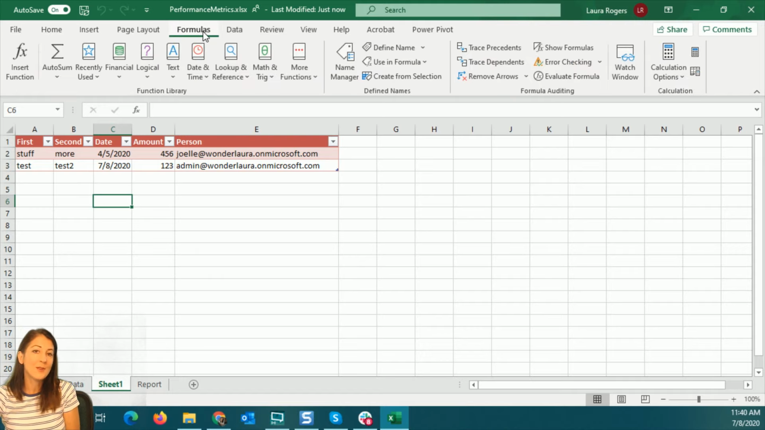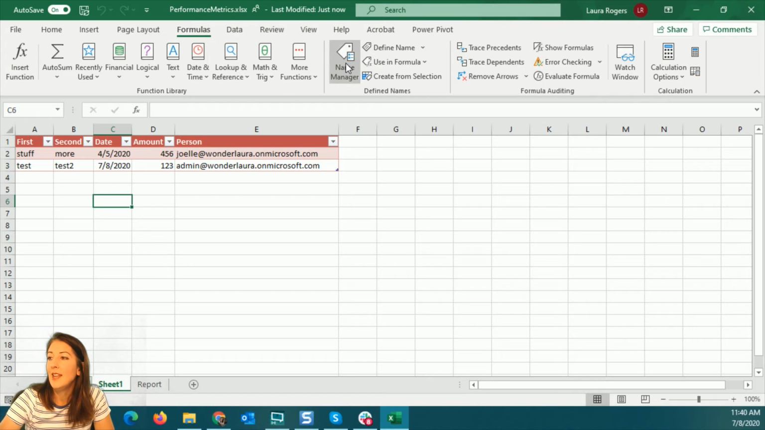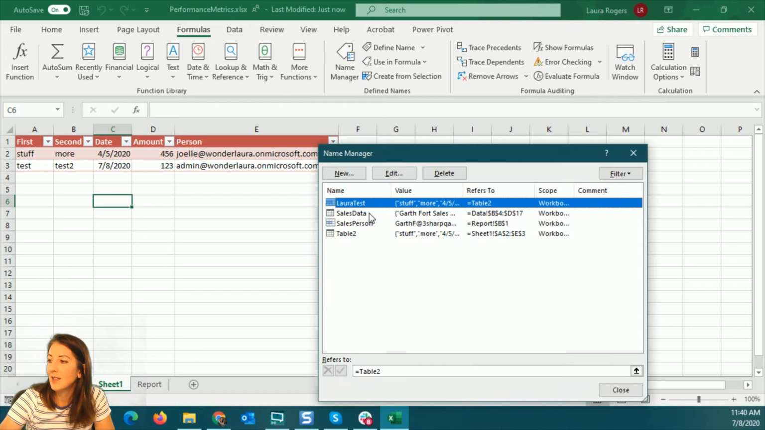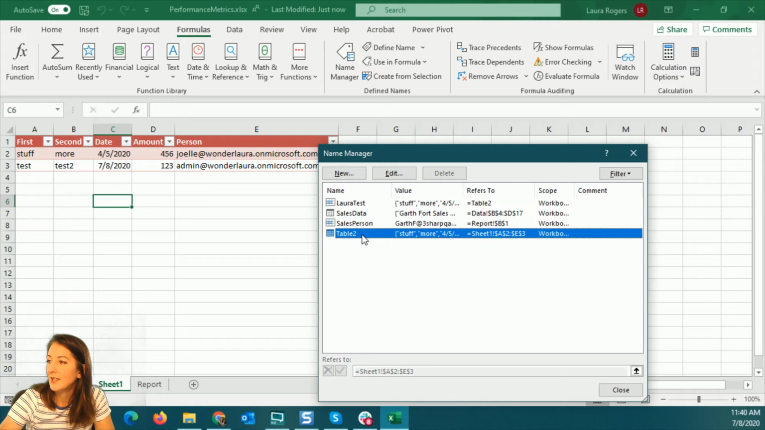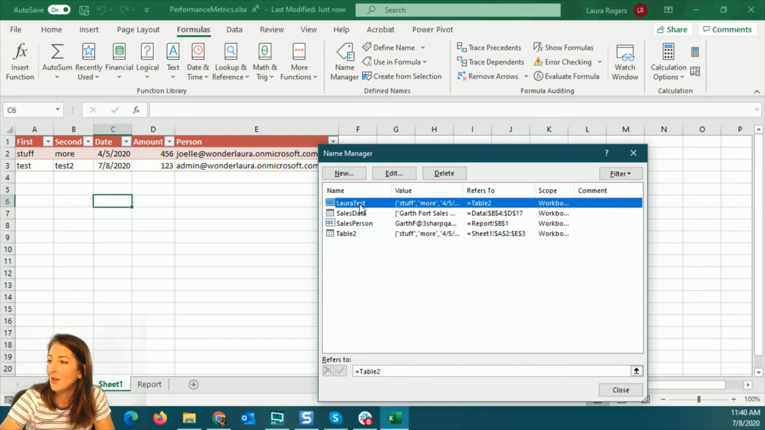Okay, Formulas tab. I was looking under the Data tab. And Name Manager, and look at that. So Laura test and table 2. Oh, look, Laura test equals table 2. Interesting.